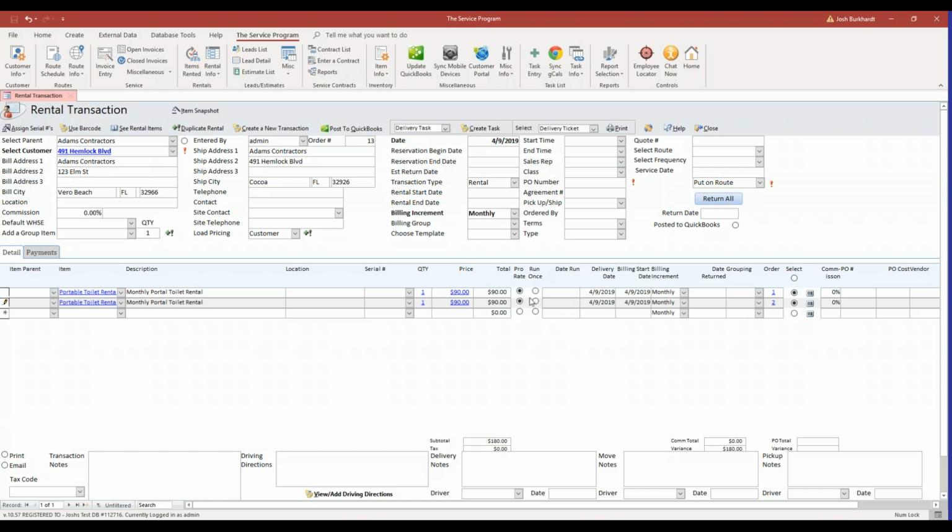There's also a run once column here. There may be items that we only want to include on the first invoice, such as a delivery charge. We could absolutely add the delivery line item. You'll notice it loads our default description and default sales price, $20. And from there, we can go ahead and fill in the Run Once radio button. And what we're doing is telling the service program to only include the delivery charge on the first month's invoice.